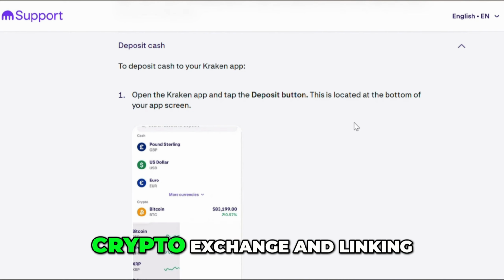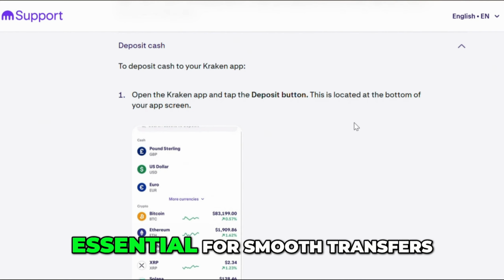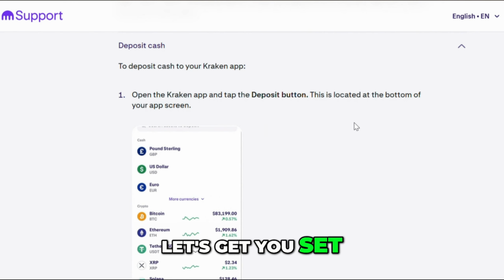Kraken is a popular crypto exchange, and linking your bank account is essential for smooth transfers. Let's get you set up quickly.